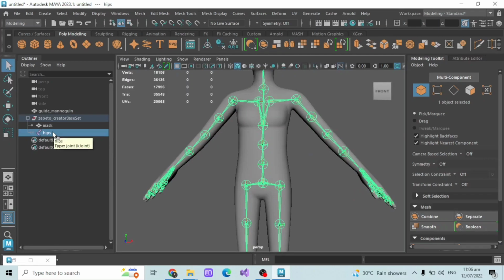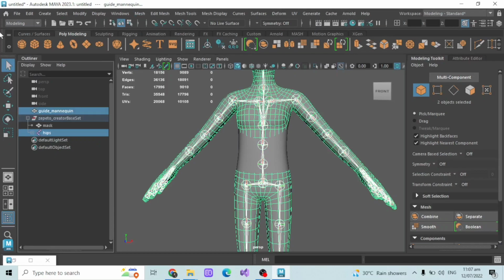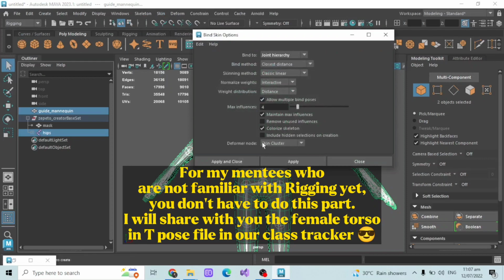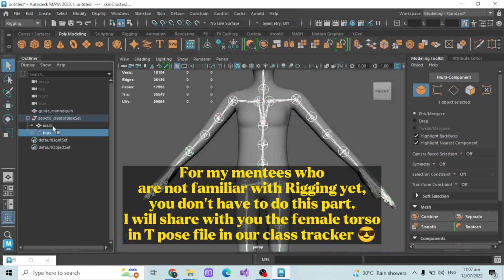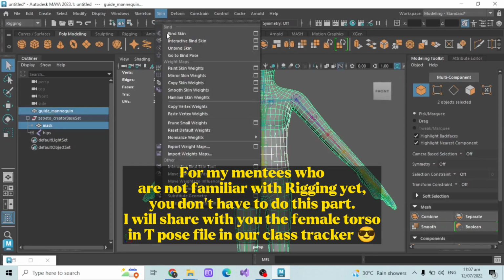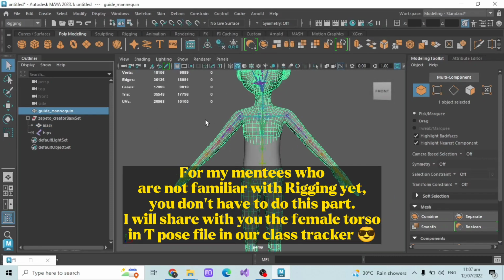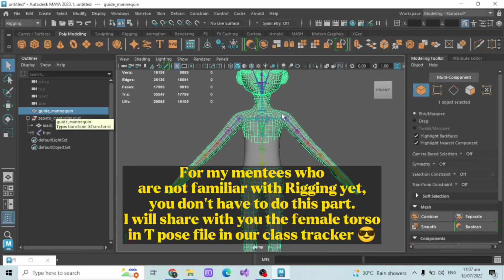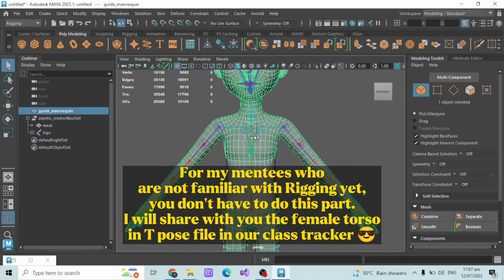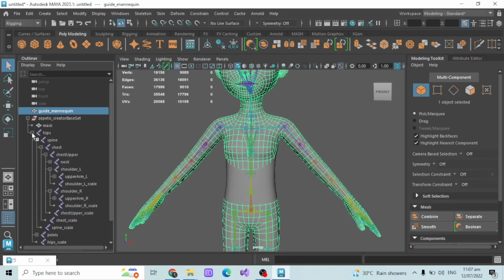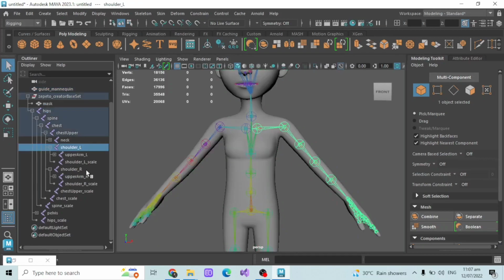I will not really elaborate on the rigging at this point because that is included in our 3rd week class. I will just do some rigging work here. Go to rigging and then bind skin. I already set it up to the bind skin settings that I use. And then mask, guide, copy skin weight. There. Once you did that, the guide is already connected to the creator base set, so it will follow its movements.